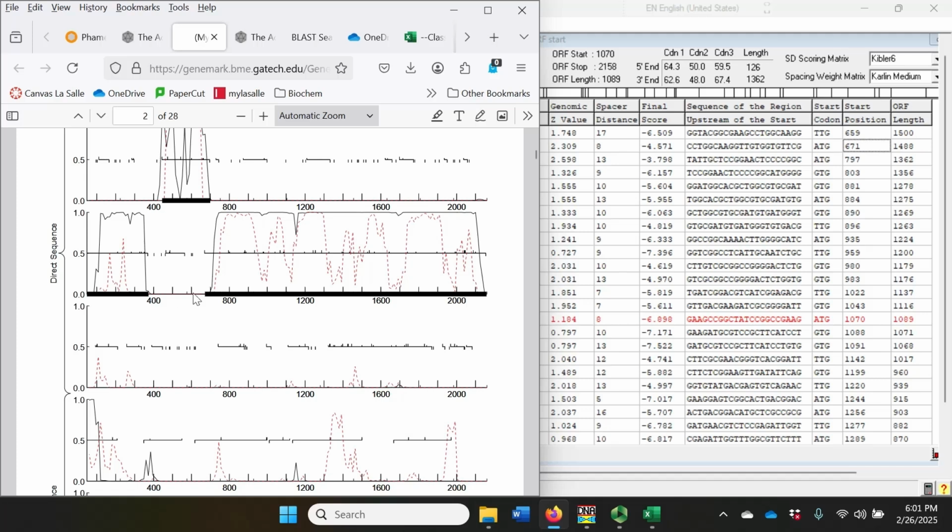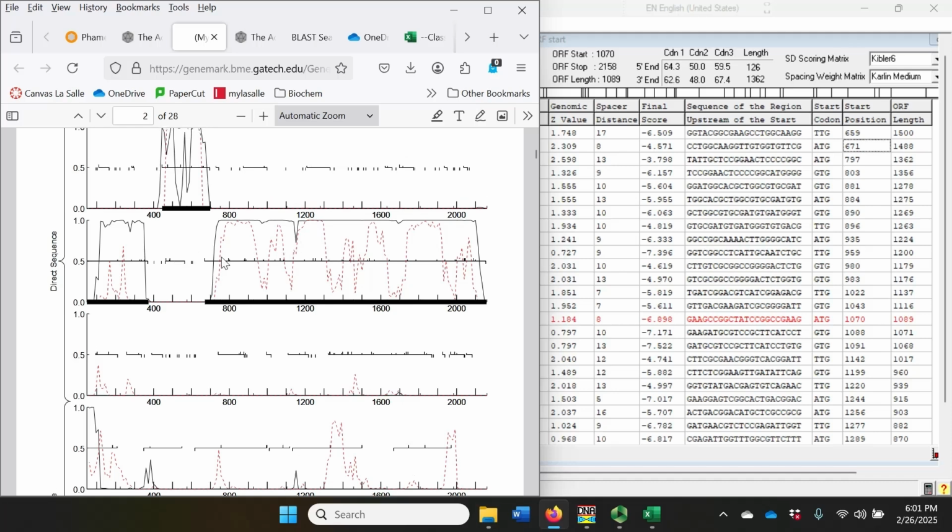Of course, 671 is going to be about 71% between 600 and 700. So we're looking about 70% of the way between here and here. So this would be right about where I would expect to find that ATG start site here. Sure enough, there is a start site labeled right here, exactly where I expected to find it. So we know that this second reading frame is the reading frame that we're looking at for our gene number 3.